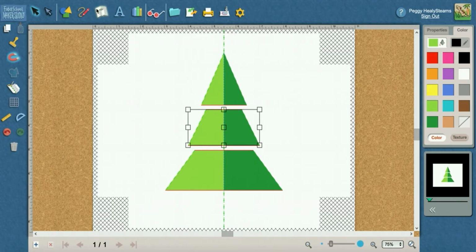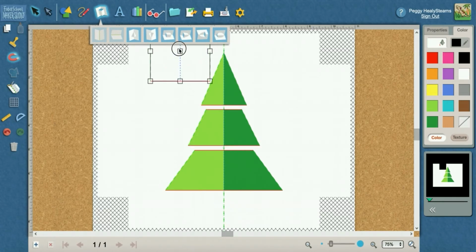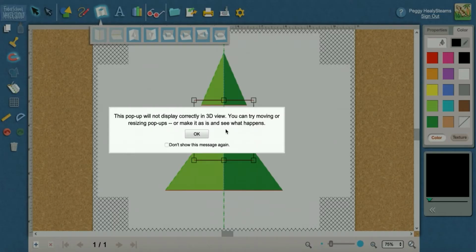I'm going to go here to my pop-up elements, and I see I have triangles, box, trapezoid, circle, or oval. I think the box is going to help the most, so I'm going to drag the box onto the screen. Uh-oh. An alert, something went wrong. It says, this pop-up will not display correctly in 3D view. You can try moving or resizing pop-ups, or make it as it is and see what happens.